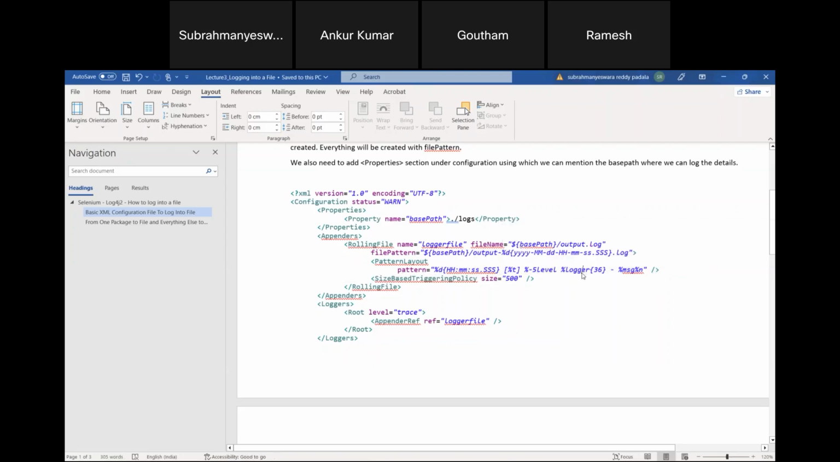So do you understand this one? Are there any questions on this configuration file? No, so it is clear.